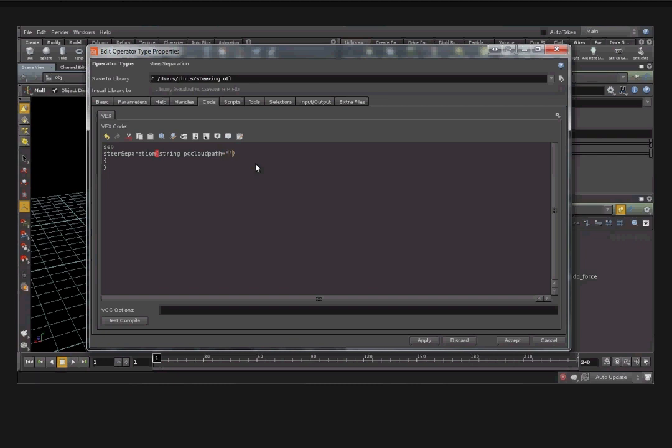and initialize it to an empty string, and the next thing we need is a force scale, as well as a radius for the neighborhood lookup. Let's initialize this to 1.0 and the force scale to 1.02.